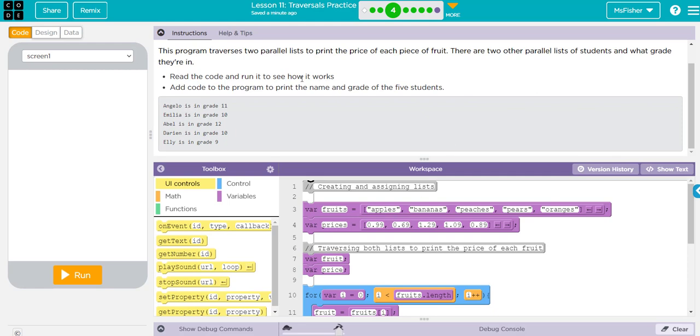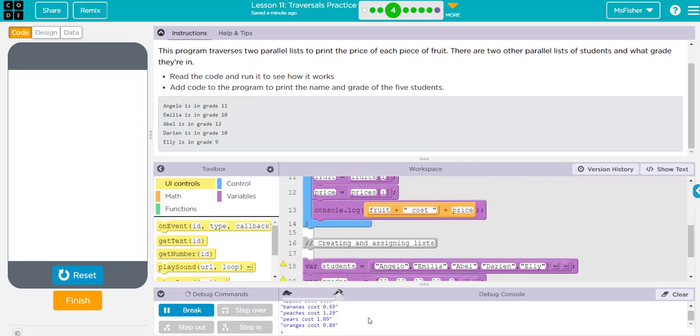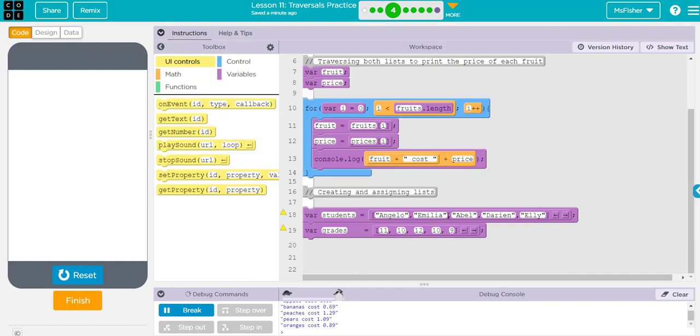Okay, so here we are in lesson 11, bubble 4. When you run the program currently, it has a list of fruits and their prices, and it's going to print the fruit and the cost. What we want to do is print the students and their grade levels right below. We already have a list of students and a list of grades, so we're going to do something very similar to what they did here with fruit and price.